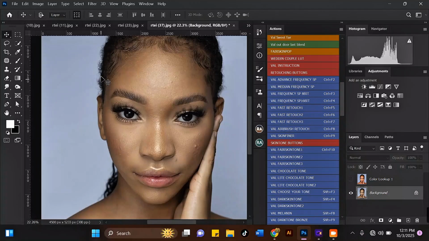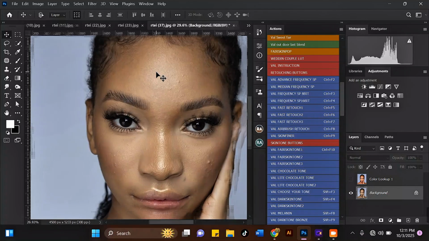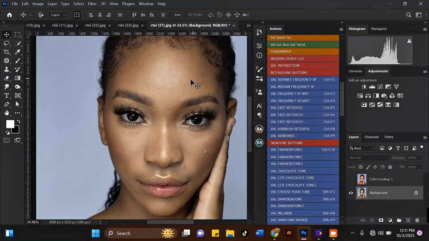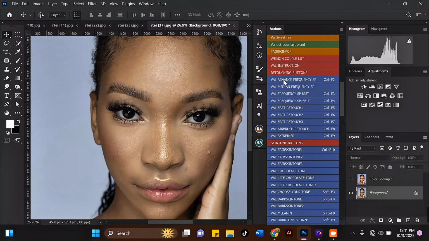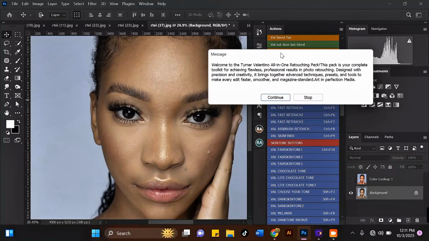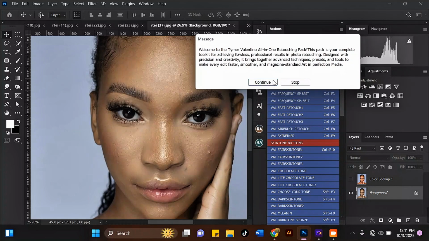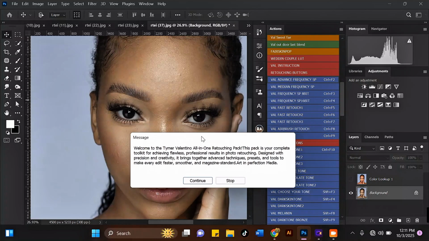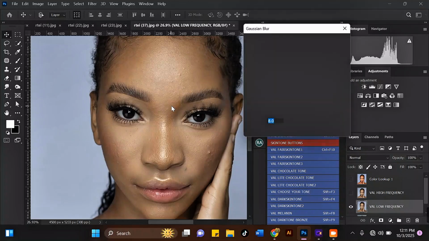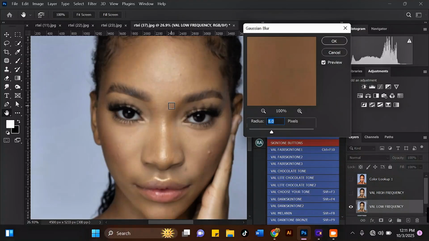Okay, so we are going to separate the texture of this layer and the tone into two different layers, and that is frequency separation. So when we are working on the tone, it will not affect the texture. So we click on the advanced frequency separation here. If you are using my all-in-one preset, each click you make will give you a message directing you what to do. Just follow the message. It's user friendly, whether you are a beginner or a pro. So click continue. It will load and pause here.